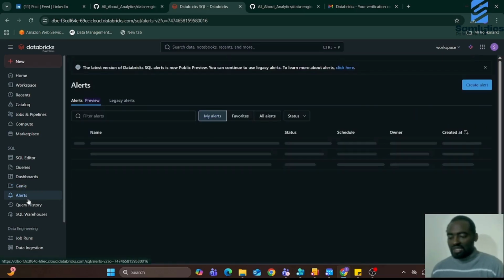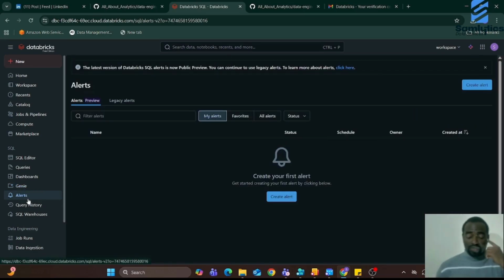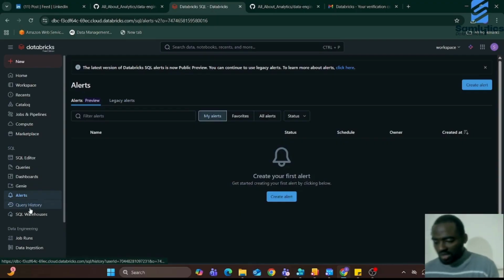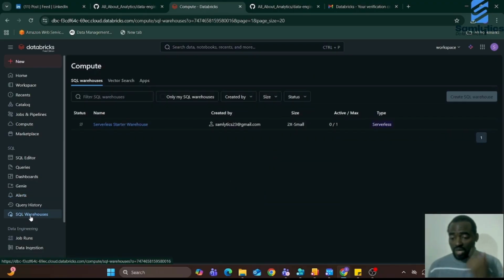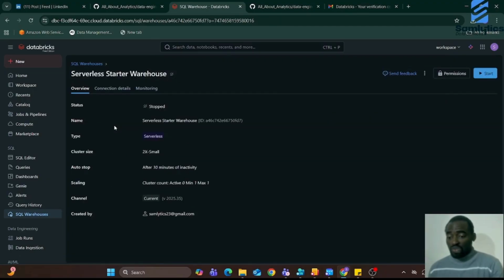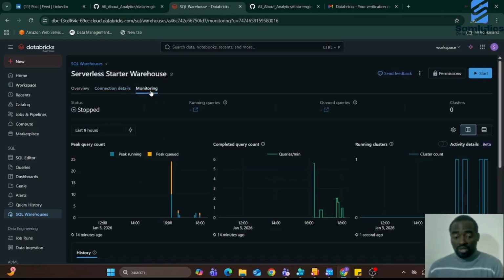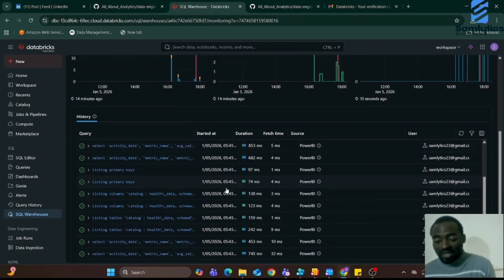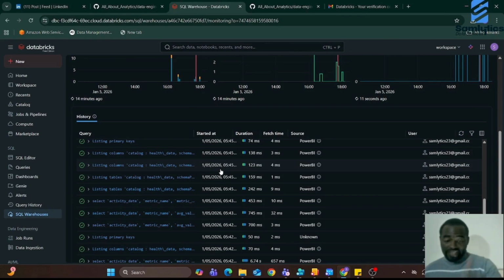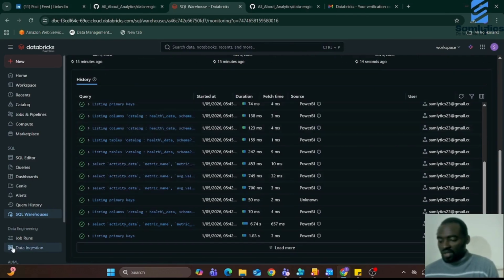Then you have alerts. So if you have your dashboard and you have some specific things you want to track, you can create an alert on it. Then you have your SQL warehouse, which is the same thing as a compute. And here is where you'll be getting all the resources for connection. If you want to monitor the activities within your space here, because I've done some activities within my cluster, you can see all my activities. We'll be running through this again just to see how it works within this space.